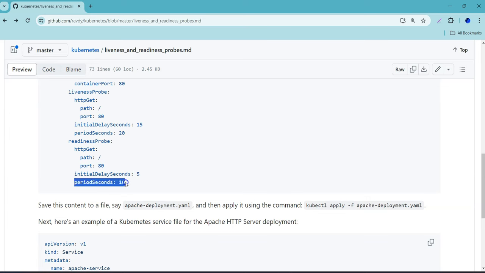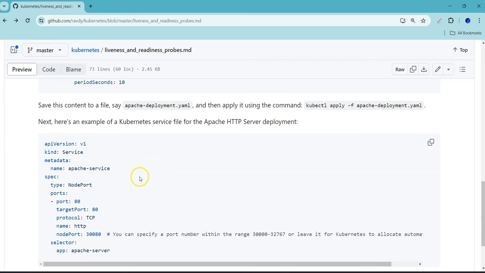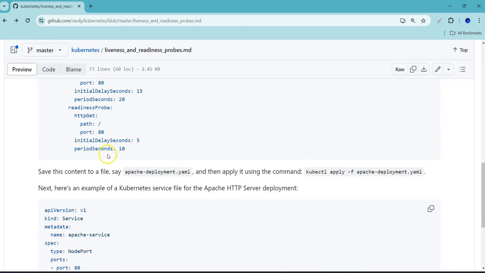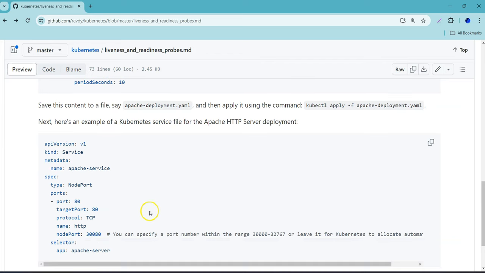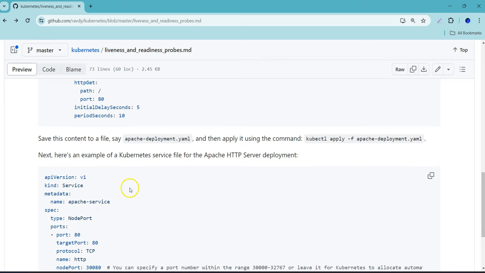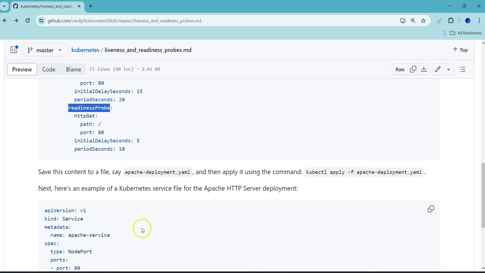After that, it is going to send the request every 10 seconds. In case it fails continuously 3 times, that is the default setting, then it is not going to send the traffic. And this is the service file, so that we can validate whether our readiness is going to send the traffic to that or not. So whenever we deploy our service and check the describe, there we can see whether this endpoint is matching or not, whatever pod we have created.